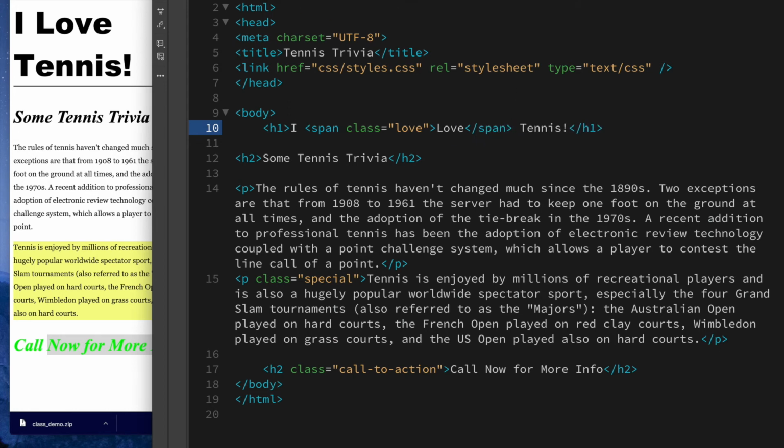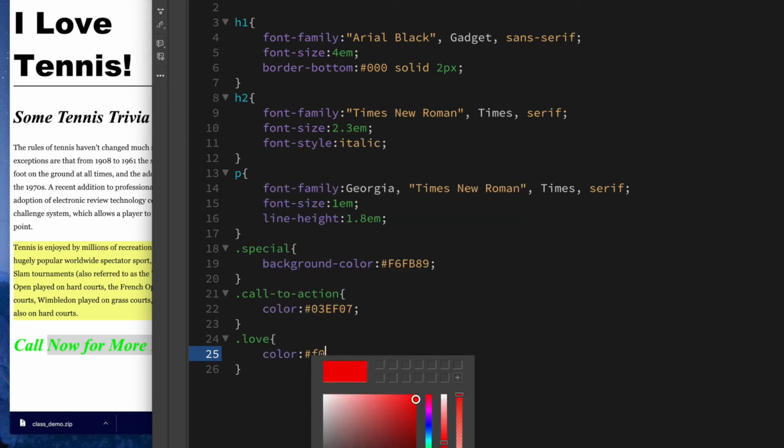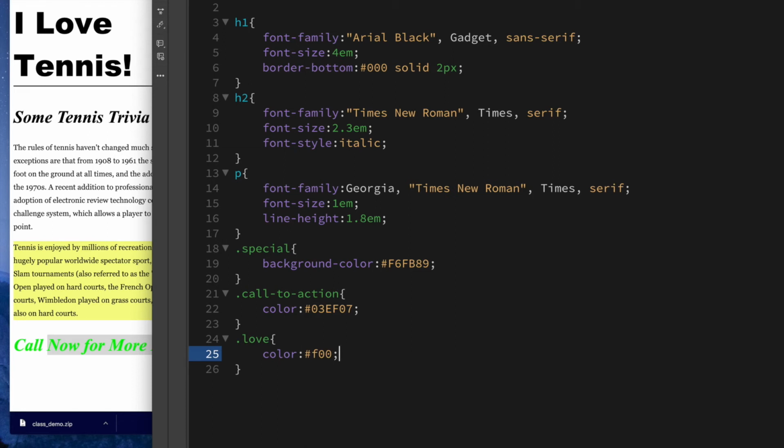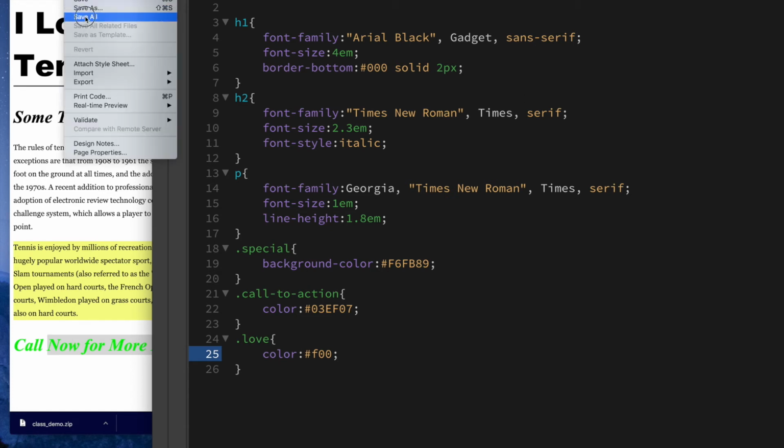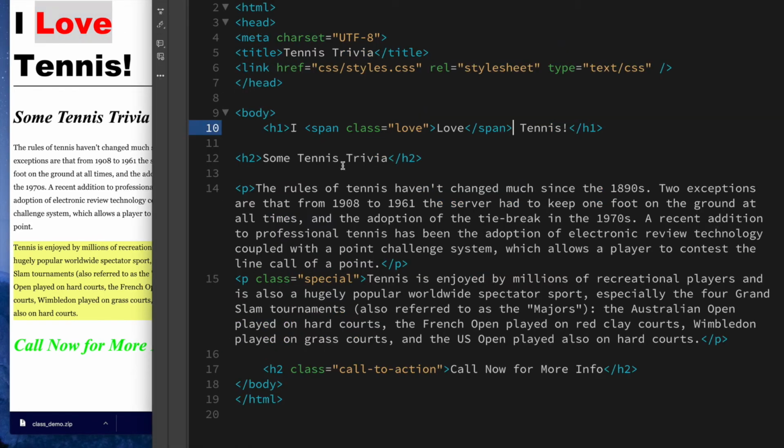Then you're going to go to your CSS and style .love. It still gets a period in front of it. This color we're going to make red. Okay, so let's just do file save all and refresh. Okay, so now just that one word is styled. Just to show you, don't do this part, but if I were to put the class on the H1, everything would turn red. And that's not what we want, so don't do that.